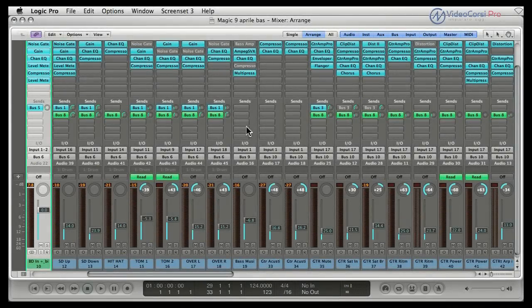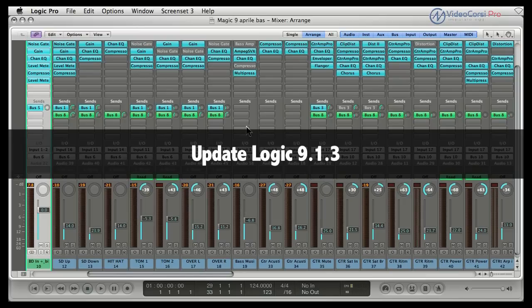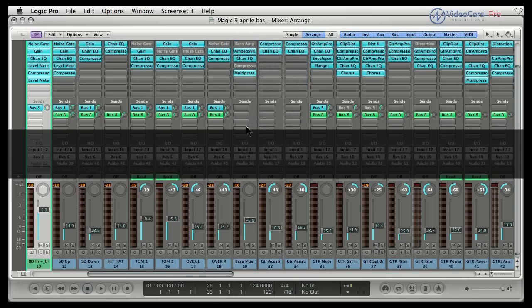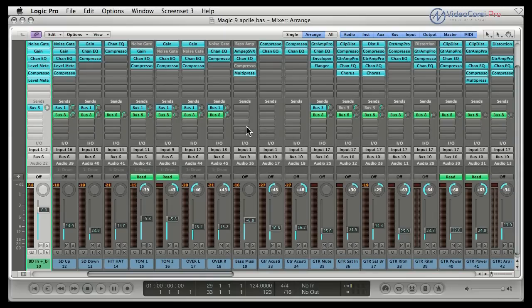This short tutorial is to inform you that in the last Logic update, version 9.1.3, the solo function has been slightly modified, including the solo safe mode, widely used in a tutorial related to mastering, which has become obsolete and could be problematic in some cases.